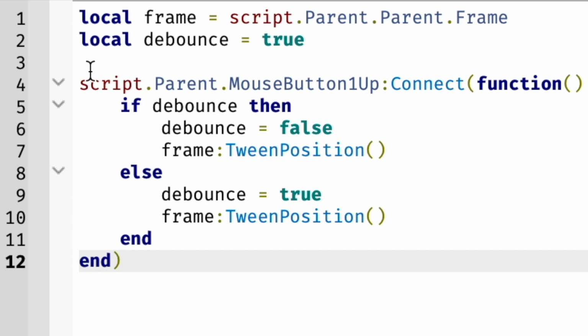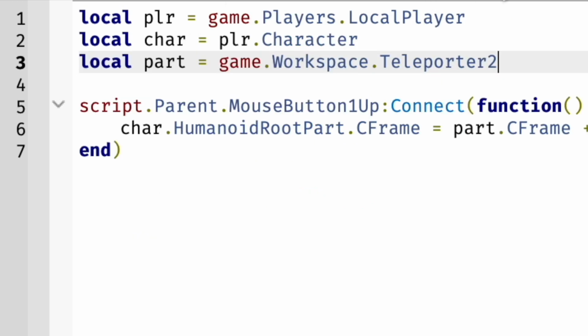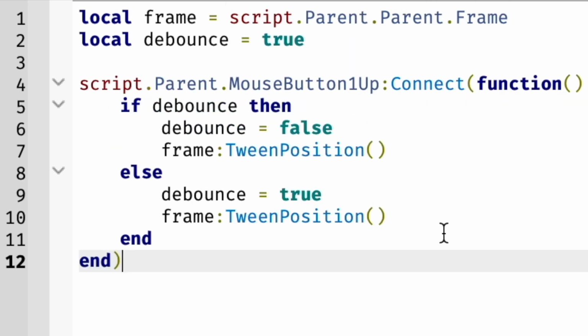And then we have the function here. It's the same as in this script. We just do script.parent.mouse button 1 up, connect function. If debounce, then debounce equals false, and frame tweens the position. We still have to add all the information of where it's tweening and how it's tweening. And then if it's not debounce, meaning if it's not true, then we set the debounce to true. We then tween the position to go the other way.